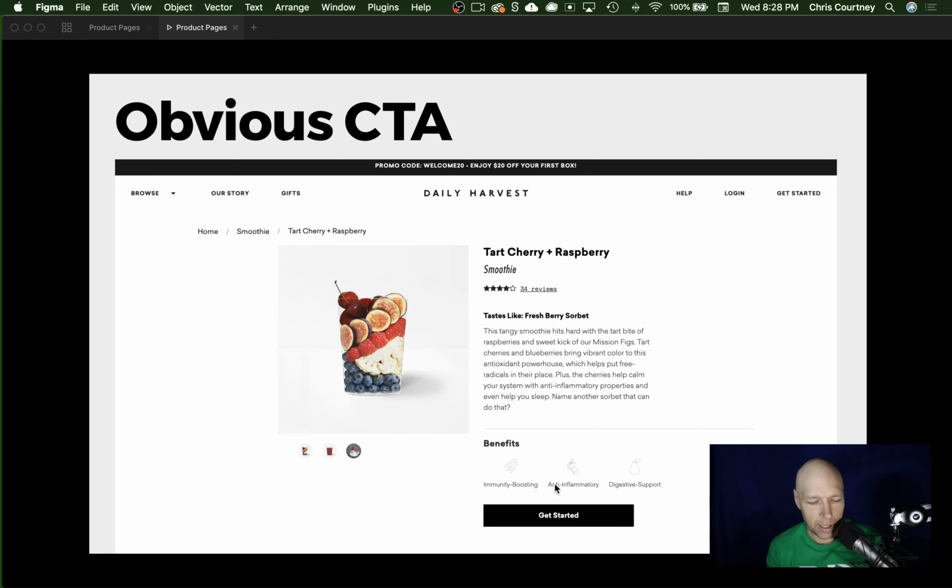You know, it tells me the benefits. It kind of says, hey, do you need digestive support or immunity boosting or anti-inflammatory foods? Well, you should get started here. Like it's walking you up. It's saying, here are the benefits, you should get started. Rather than saving the benefits for later or moving the benefits up to the top, it's strategically packaged those together to say, do you want immunity boosting? You should get started. You should click right here.